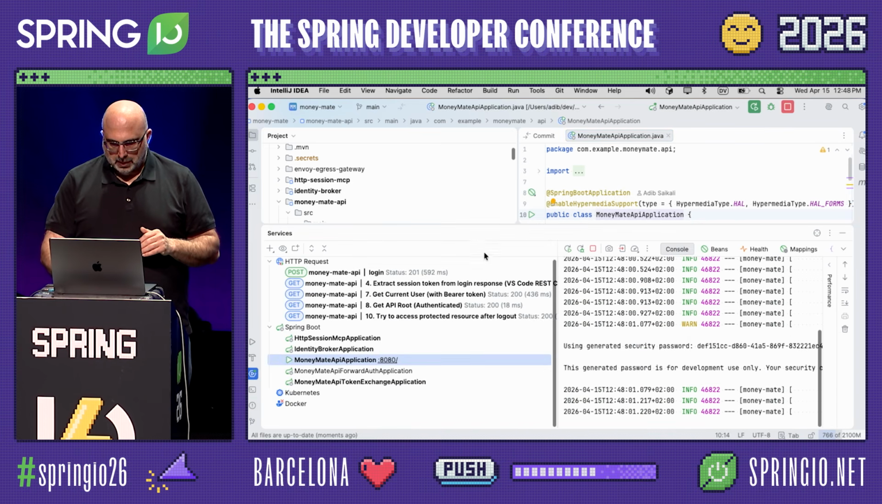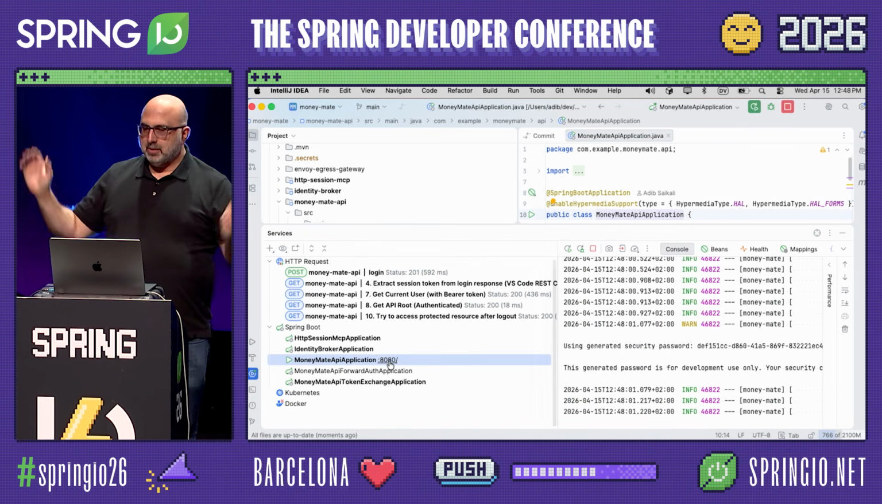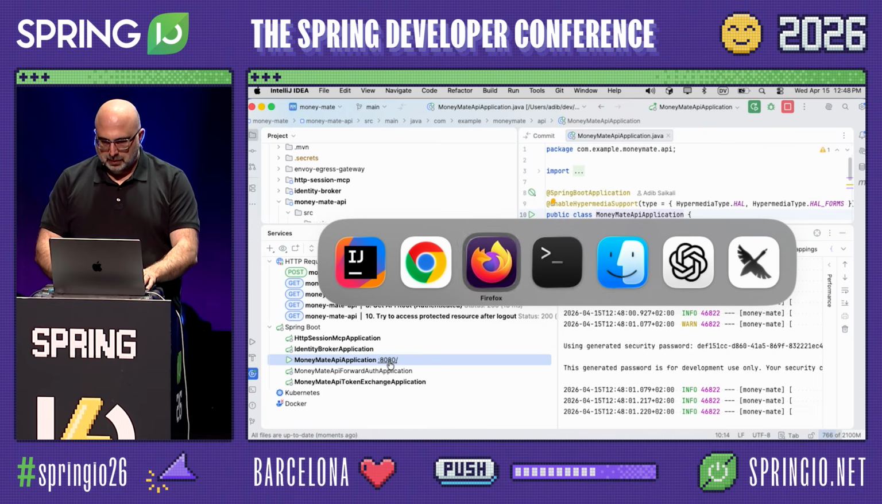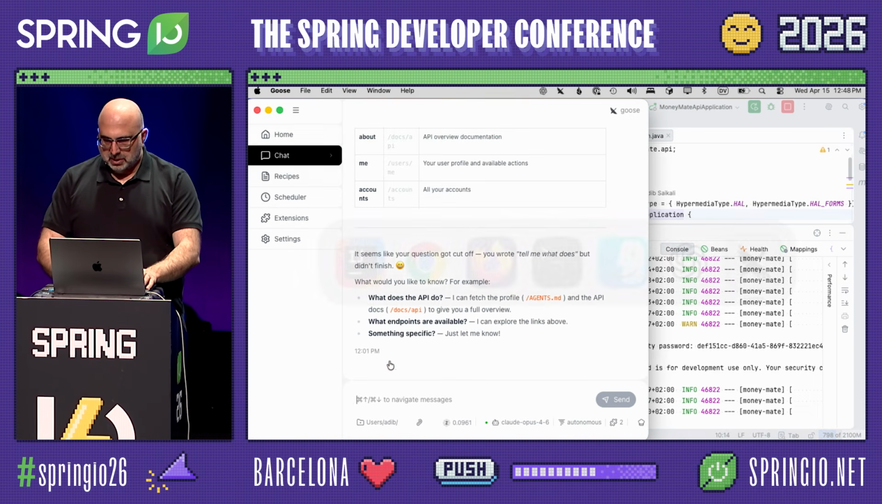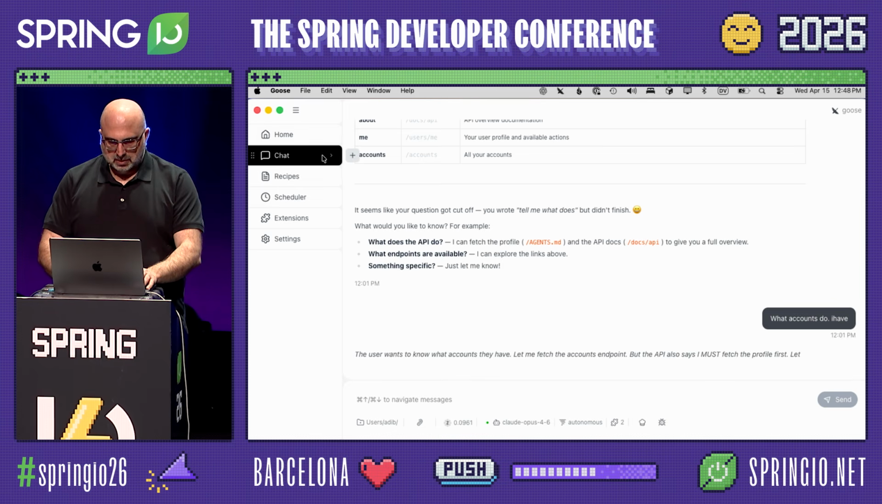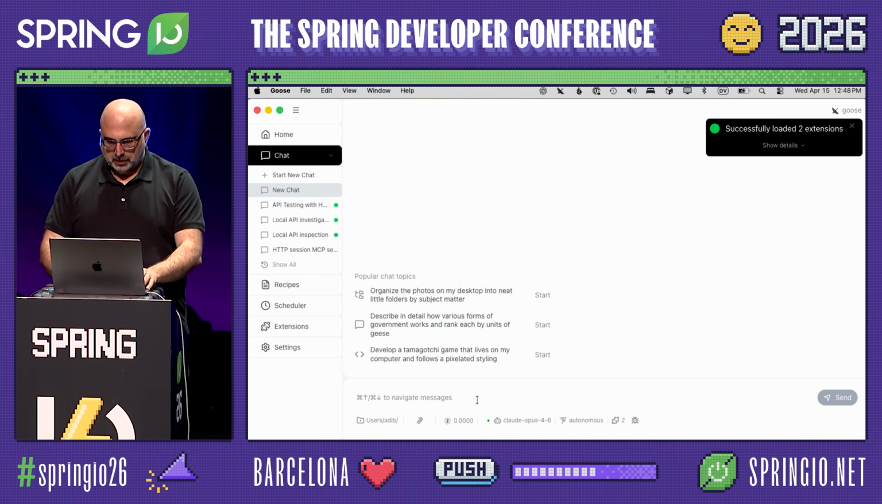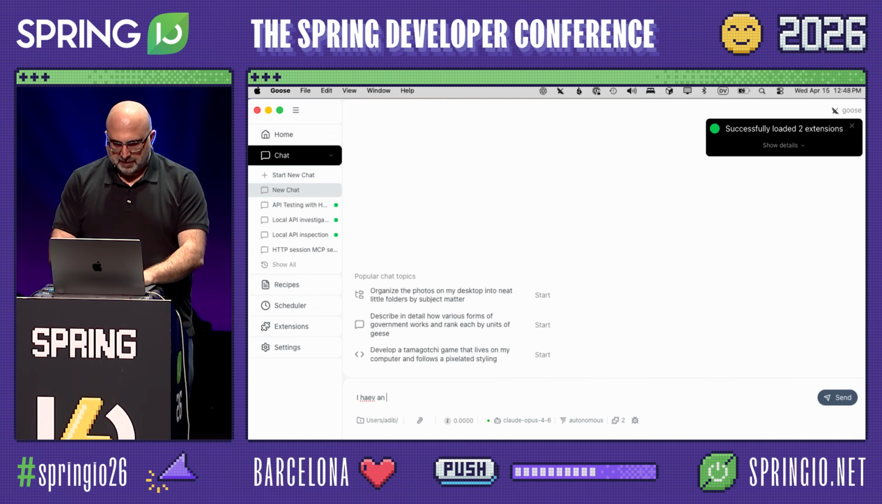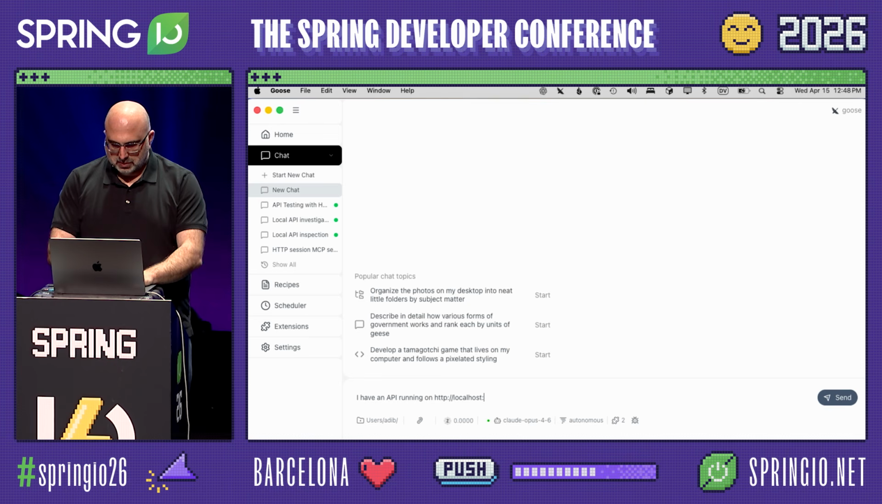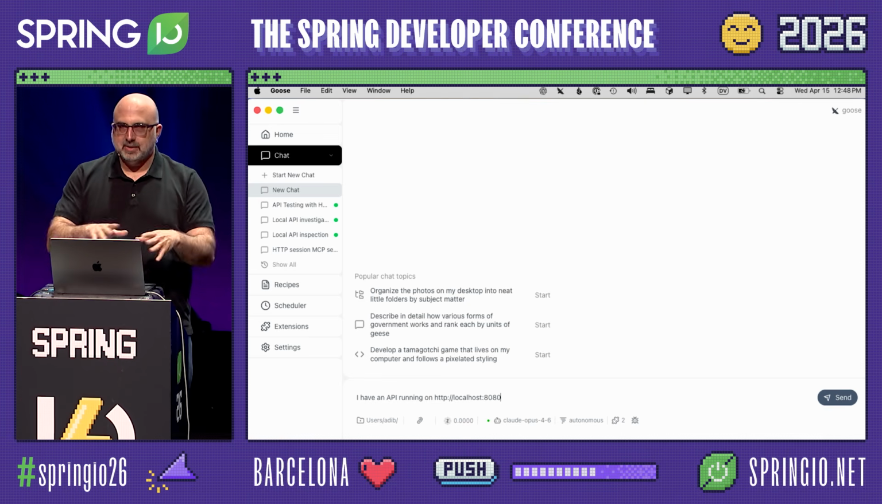All right. So you can see here, I've got an API running on port 8080. So I'm going to go here to Goose. And let's create a new chat. I'm going to say, hey, I have an API running on HTTP, localhost. Oh, before I do that, let me tell you a little bit about Goose.